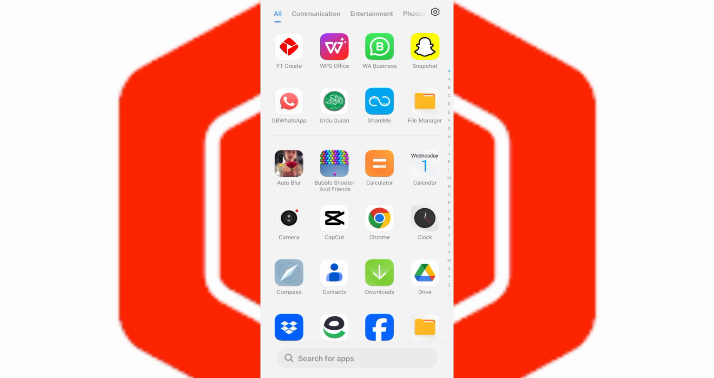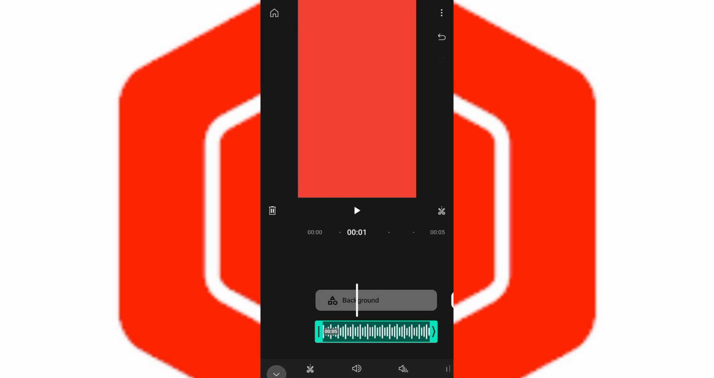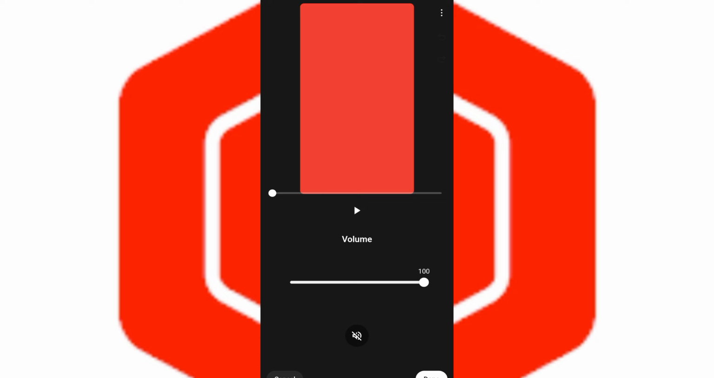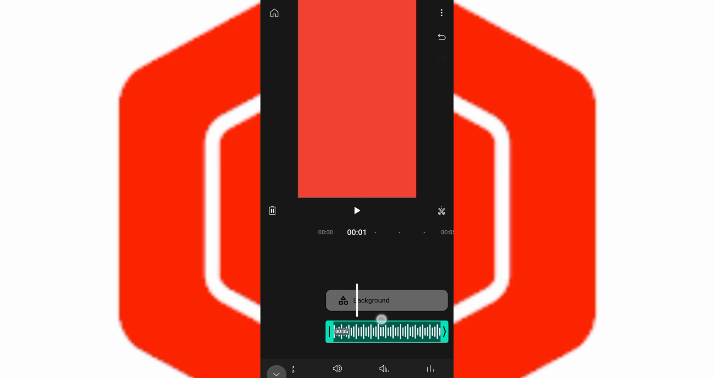So let's get started. Open the YT Create application, and after that you can see I have already added the sound. If I want to change the volume of that sound, I can simply tap right here on the volume, and you can see I can drag this icon up to 100 or I can drag it down to 0. So you can see I can silence this sound or turn it on. This is how you can easily change the volume level of your added sound in your video.